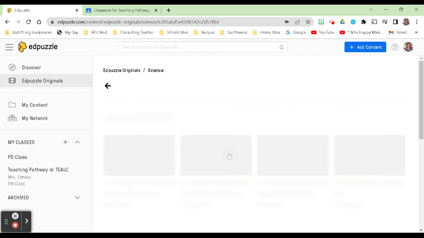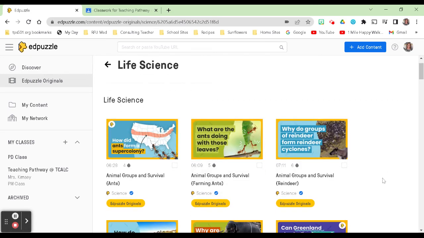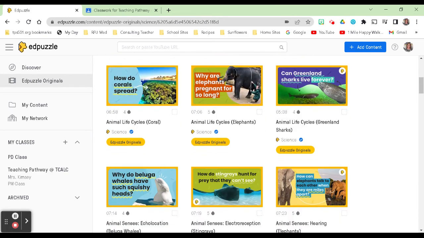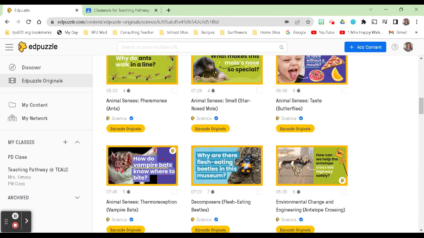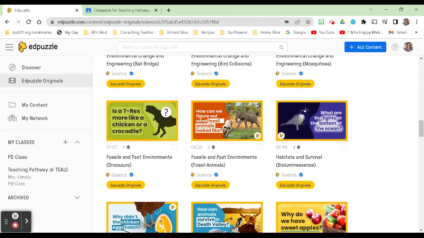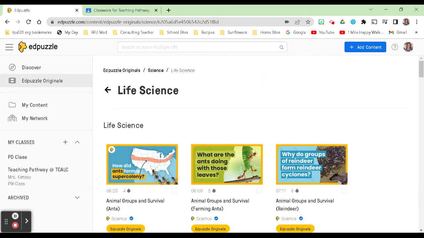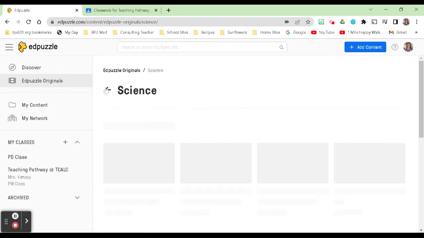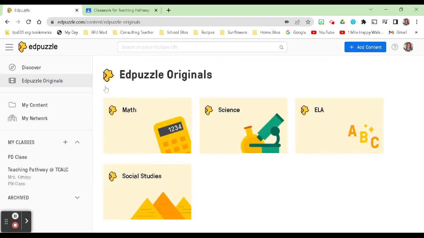So here it is in science. Let's go to life science for a second. Kids love animals. They love the earth. Think about erosion. All right. Look at all of these for science, a great way to review. And these are just the ones, again, Edpuzzle created. These are Edpuzzle Originals.